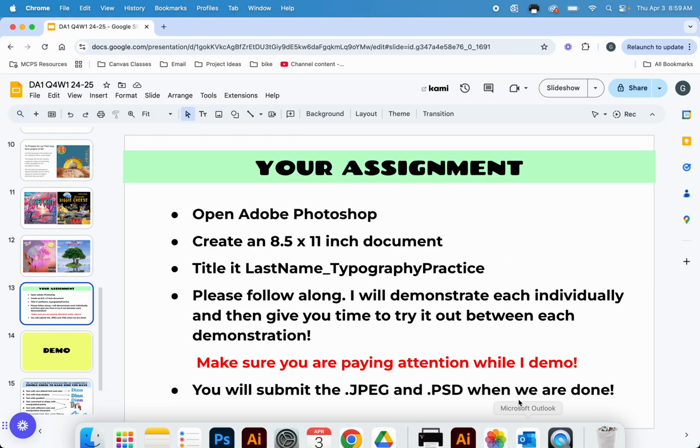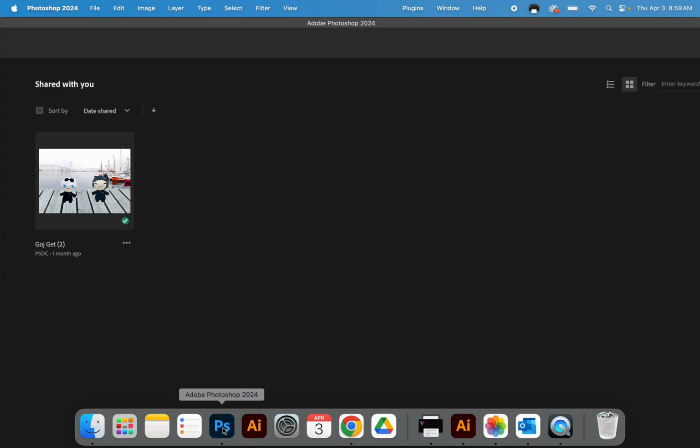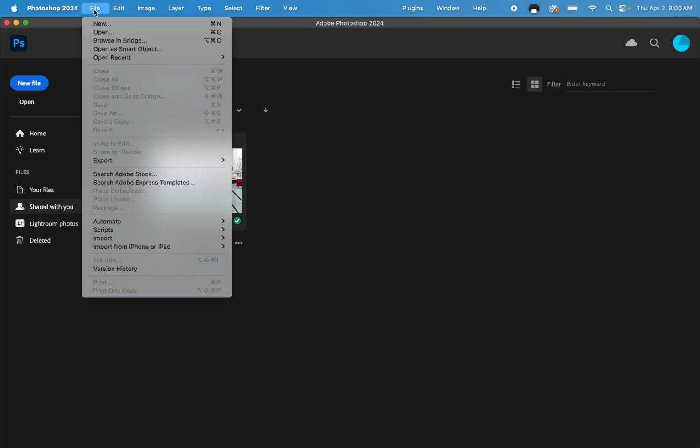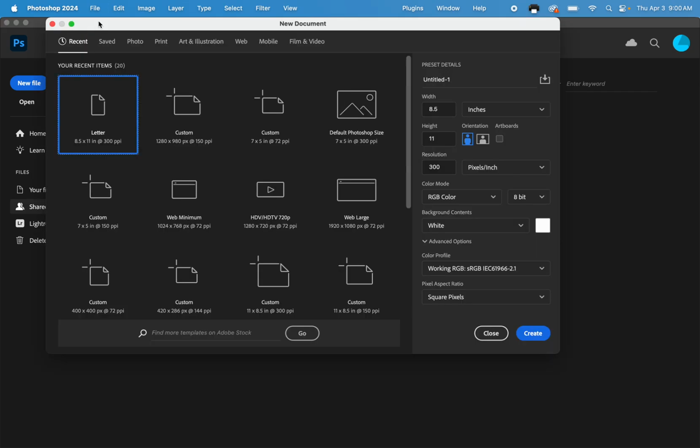So to get started, make sure you are opening up Adobe Photoshop on your computer. And then from the Adobe Photoshop homepage, we're going to go over to File, New, and we're going to create a document that's 8.5 by 11 inches. I'm going to lower down the resolution to 72.